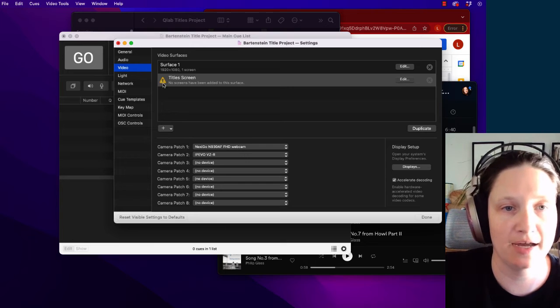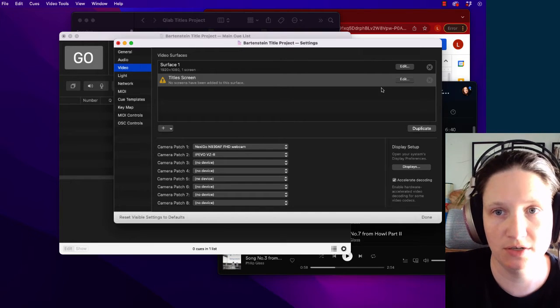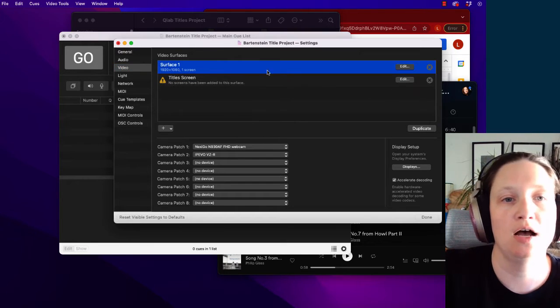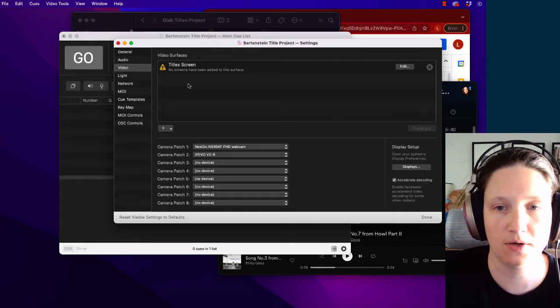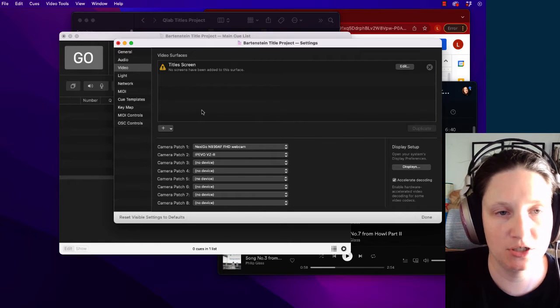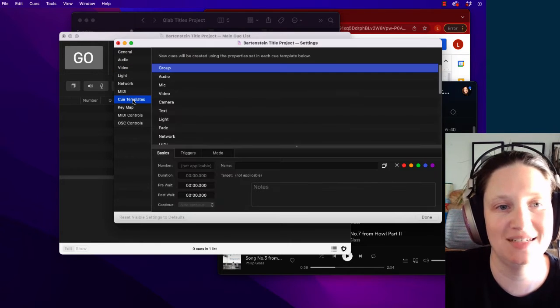Now I have an exclamation point. There is no screen for this surface. That's okay. Surface 1, our computer screen, we're going to get rid of that because we don't want Qlab accidentally playing back on our screens. The next thing we're going to do is change up the cue template.